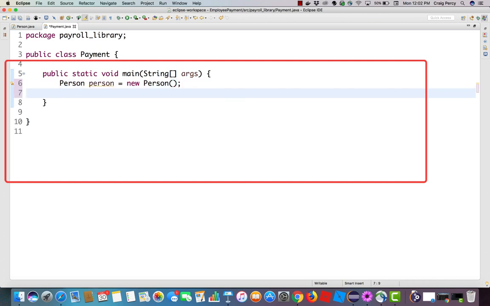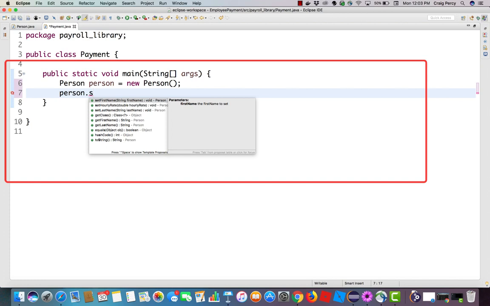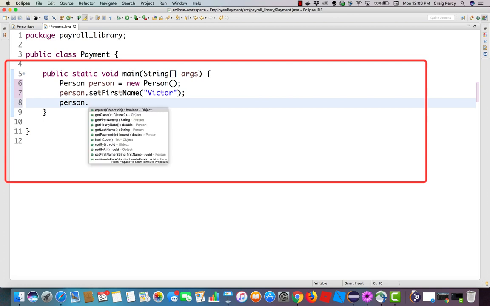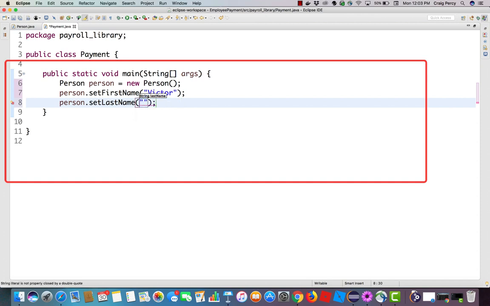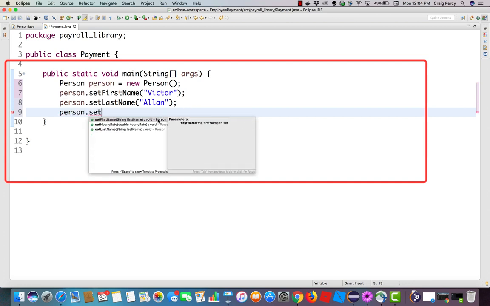If I use the default constructor, I want to use setters to set the field values. Let's start with first name. Notice that I hit dot after typing person, and I can then type a letter if I want to narrow the field of what's listed. After that, I can simply select the method that I want, such as set first name. Let's provide a value. I'll call this one Victor. I can then set the last name in the same way. Finally, I can set the hourly rate. Let's just make that $10 per hour.